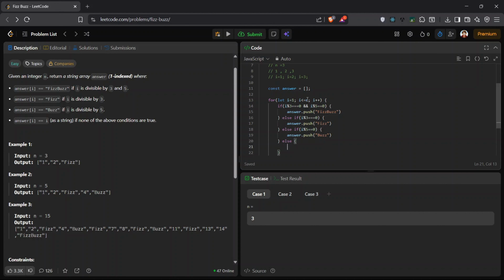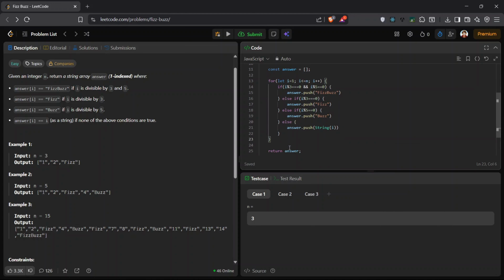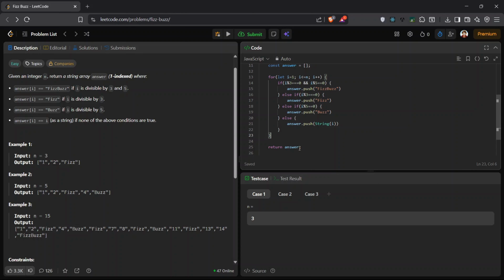Because i is a number here, we have to do the type conversion. So answer.push of, and I convert the i here. Once we are done with the loop, the answer will be returned.